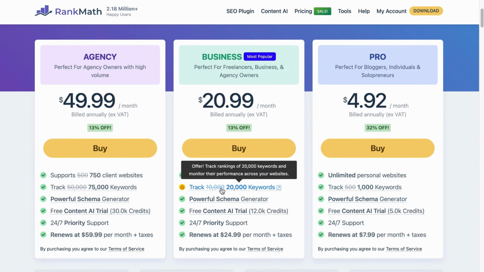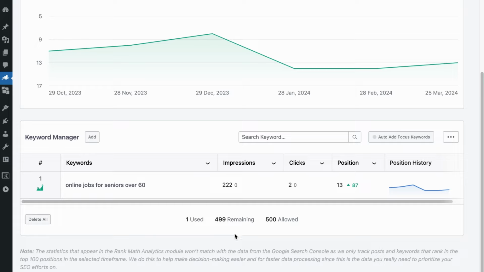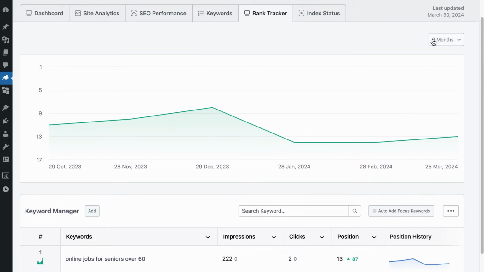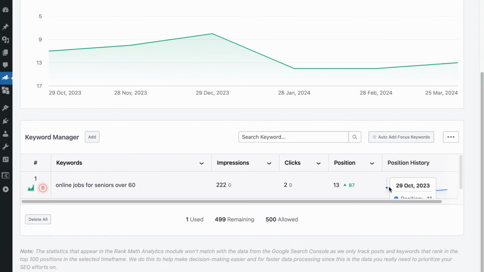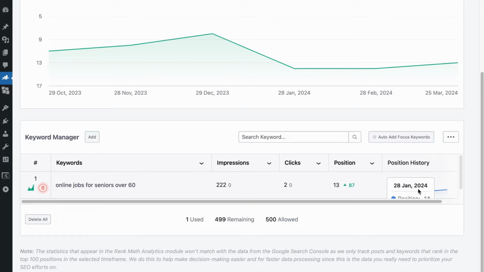The business plan allows you to track up to 10,000 keywords and 50,000 for the agency plan. Those numbers will be reflected right at the bottom of the Rank Tracker tab. So from here, we can see that it gives you the average position of the keyword over the period you have selected. And it even provides you with the position history so that you can quickly know if the keyword is performing well as compared to the past performance.